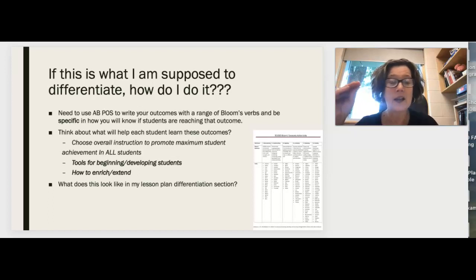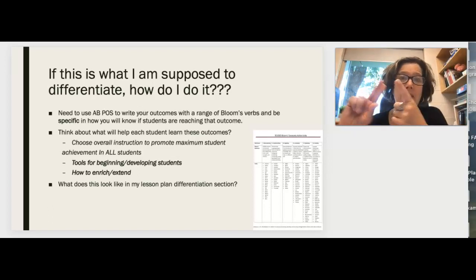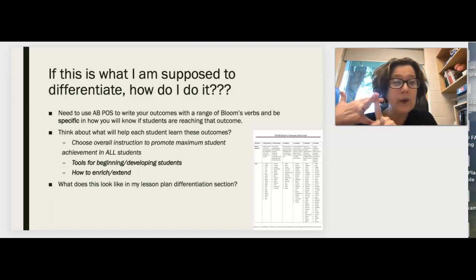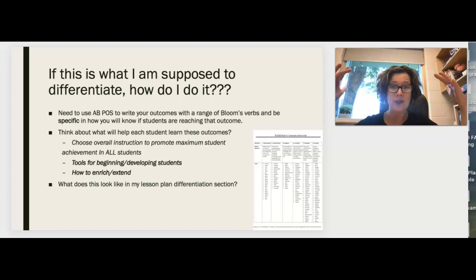So this is back to that knowing the students. What you want to do is choose overall instruction to promote maximum student achievement in all students. So what is that instructional strategy that will actually work for all students? Is it centers? Is it a combination of independent working time and group time? Is it an inquiry-based project? Think about what will work for all students. Then you start to bring in tools for beginning and developing students particularly, and then how to enrich and extend.